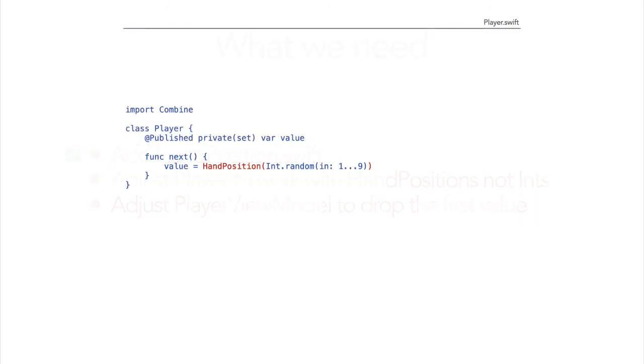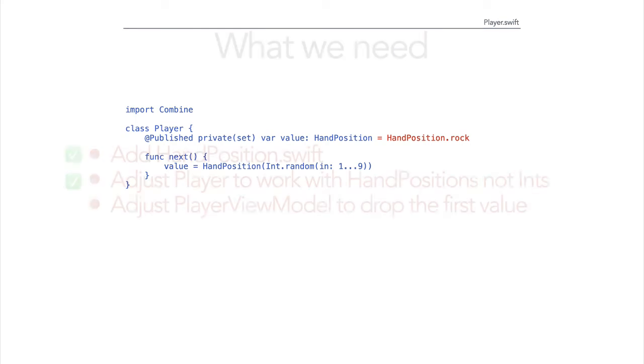The player has to work with hand positions instead of ints, and so when I tap next, it won't just pick a random number between 1 and 9, it will use that init to turn it into a hand position, and so our value will be stored as a hand position, and I'll initialize it to rock. I've initialized it to rock, which means every time I start my app, just like we used to always see 0 on the screen, we're going to see rock on the screen.